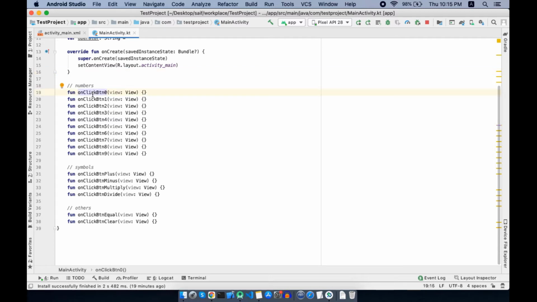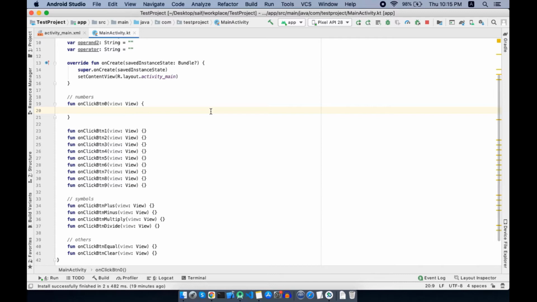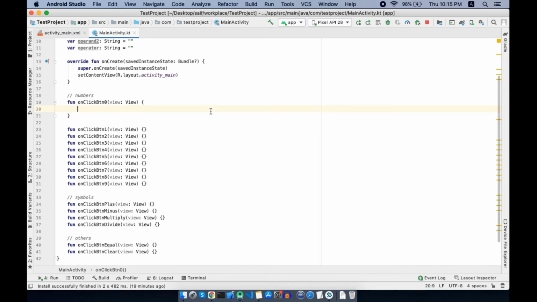So let's start with the onClick button 0. This is the function which will be called when button 0 is pressed. So first of all, what we have to do is show the number which is typed on the text field. What was the ID of that text field? That was txt field. Yeah, txt field. We will set its text value to 0.